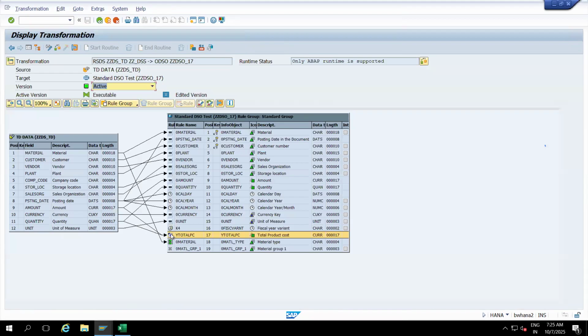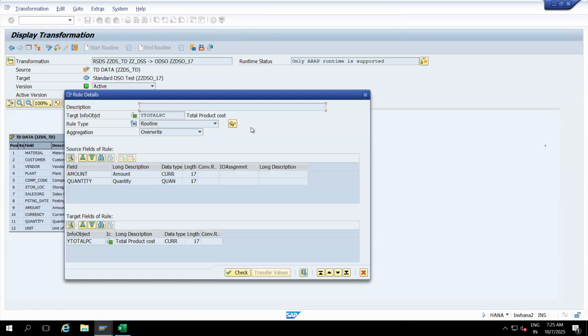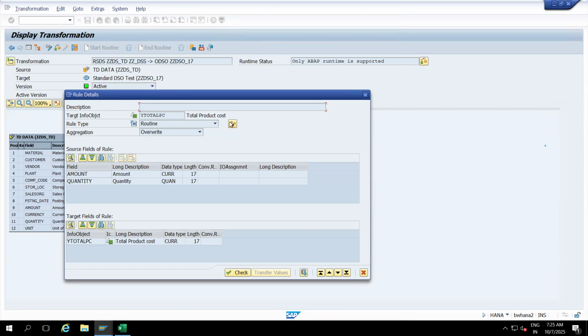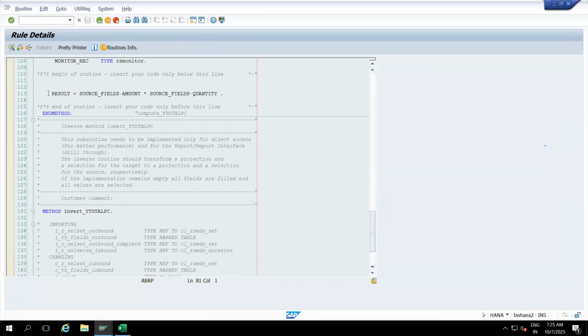Now, if you want to see the code, here only, directly double click and go to this display. Currently, we are not in edit mode. Currently, I am not in edit mode. If you click on this, then only it will be in edit mode. Display mode only. Click this, display the code. This is the code we have written. If you want to debug, we can debug it.